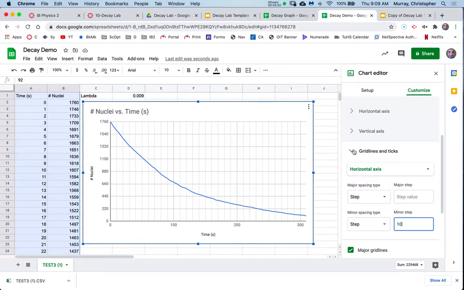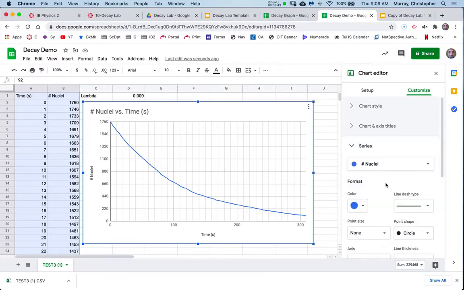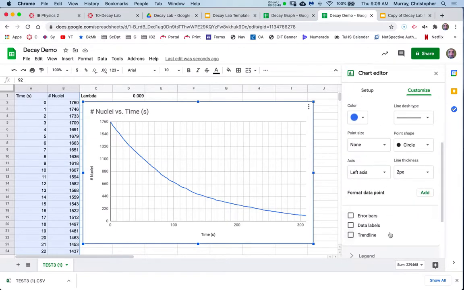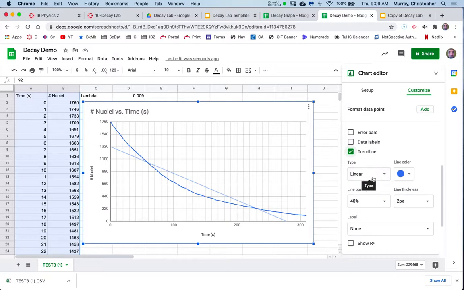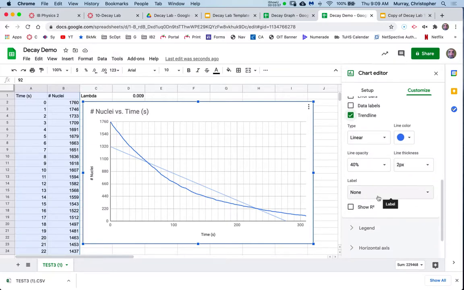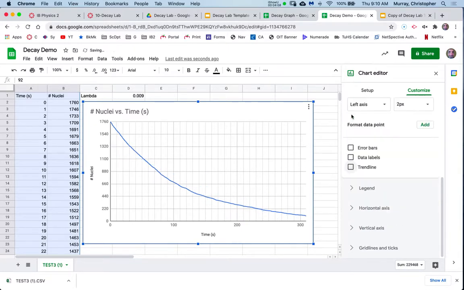Now, if you want extra credit, and I highly recommend this, you want to add a trend line, okay? So you want to go to Series, and you want to go trend line, okay? And linear is not the correct trend line, okay? So choose the correct trend line. Then you also want to label it. So click on this and then use the equation, because when you do that, it puts the equation on the chart. Okay? I don't want the trend line, but there it is. Okay, so I think this thing looks the way we want it to look.